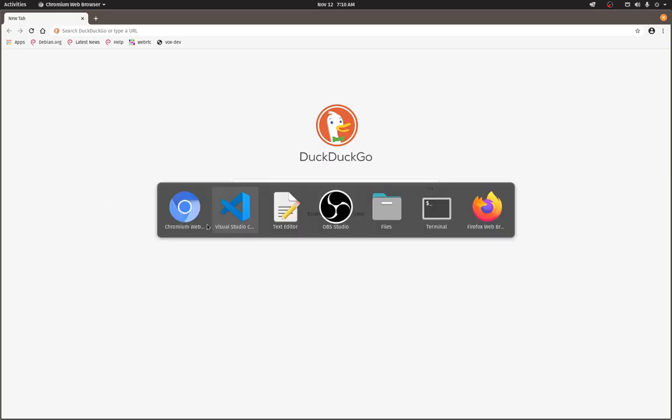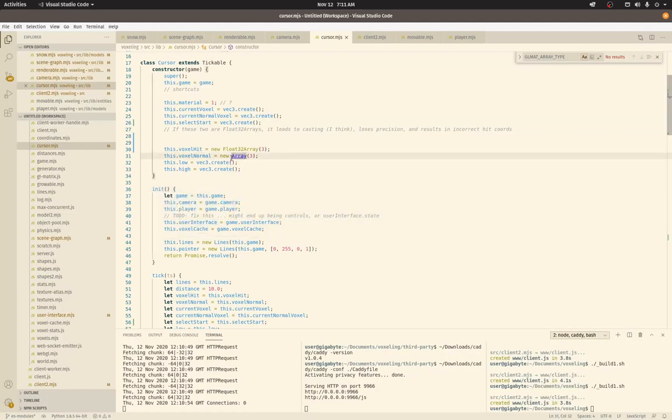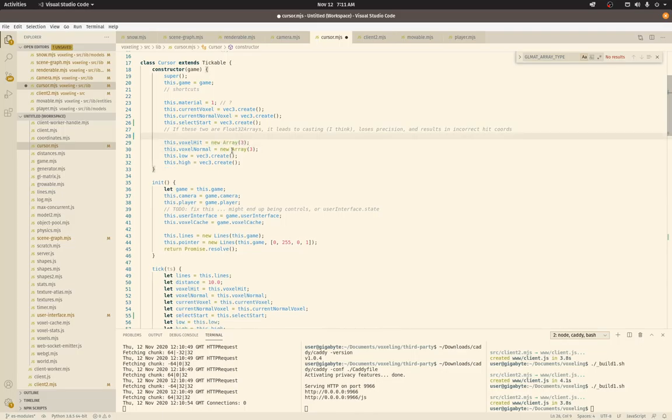The original code, if you remember, made a generic array of 3, right? This could hold any type. So whatever comes out of our ray tracing calculations will likely be higher precision than a float 32 and can easily just be plopped into this array.